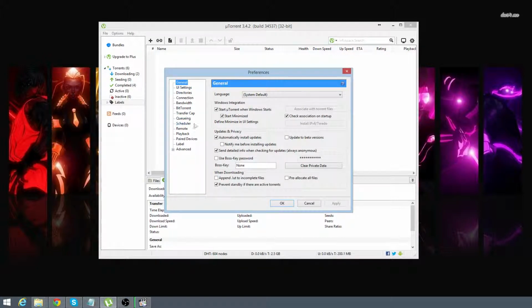Let's start here, General. In General, you want to have it checked like this. You can choose to use the boss key setting if you don't want anyone to be able to access your torrents, or you want to hide it or whatever. It's kind of useful, but we don't need that.